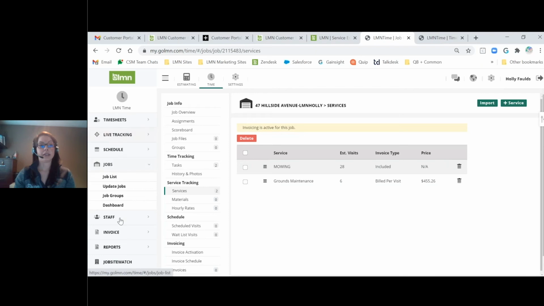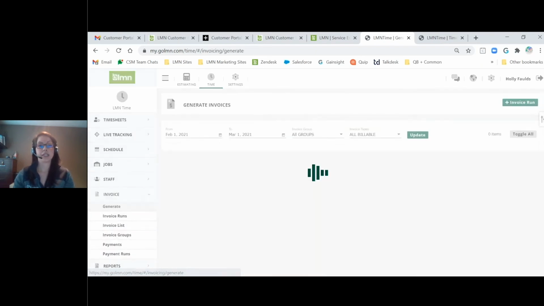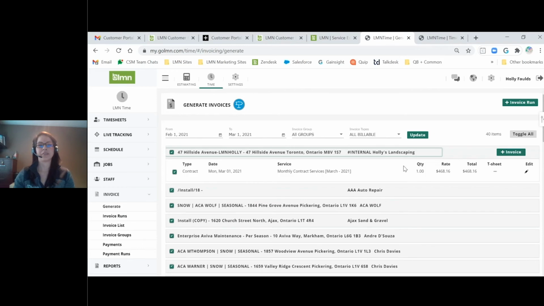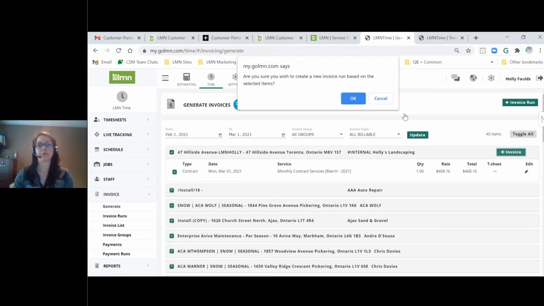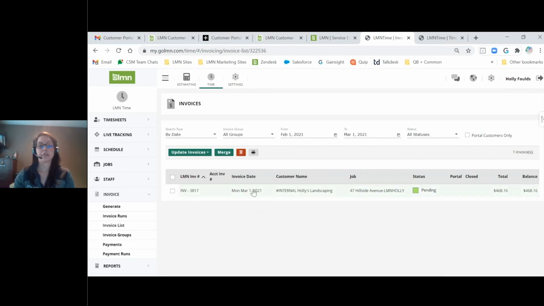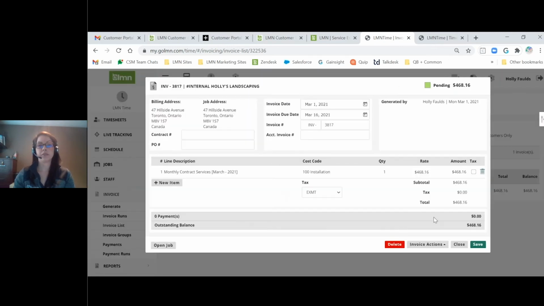I'm going to go ahead and go to the Invoice tab and click Generate. And here I have my invoice. I'm going to look at my invoice here. I'm going to go ahead and run it. Once it's run, the process would be to view it. If you're satisfied with what you see, you can do so either in bulk or individually. The next step would be to approve it.